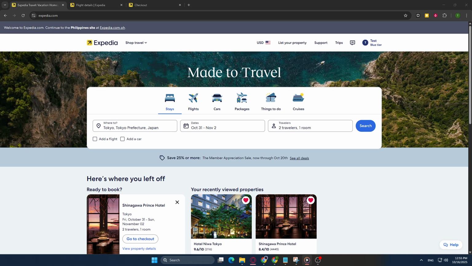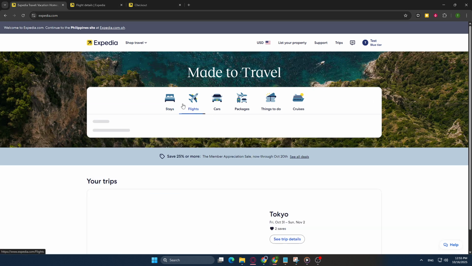To begin, you'll want to open your web browser and head over to Expedia's website. Expedia is a popular online travel agency that makes it easy to compare and book flights, hotels, and car rentals all in one place. Once you're on the home page, take a moment to familiarize yourself with the layout. The user interface is designed to be intuitive, so you'll find everything you need right at your fingertips.